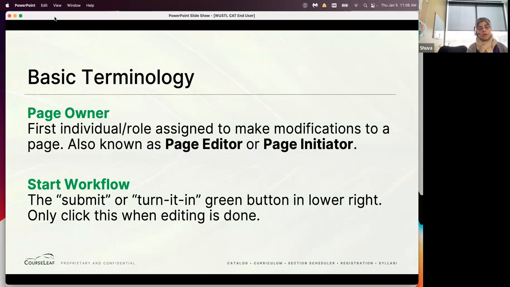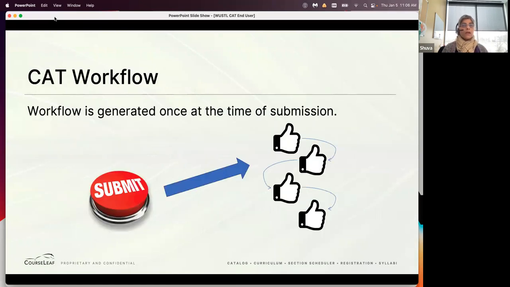The next item is start workflow. Start workflow is going to be a green button that you're going to see on the lower right-hand side of your page. Consider it the submit button or the turn it in button, and it's always going to be on the lower right. That is also going to be the last thing that you click when you're done editing. Now, when you have done all your edits and have clicked that start workflow button, then a workflow begins right away.